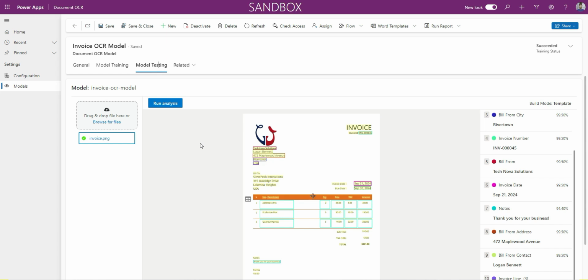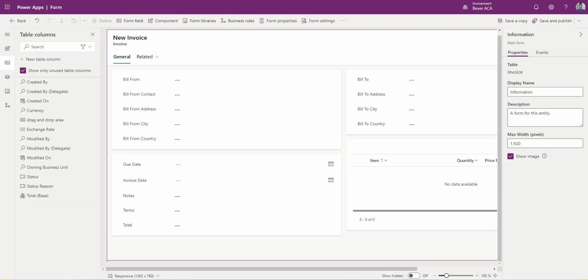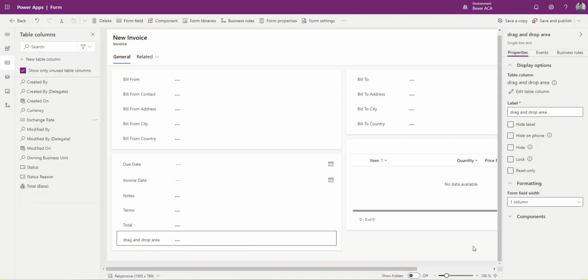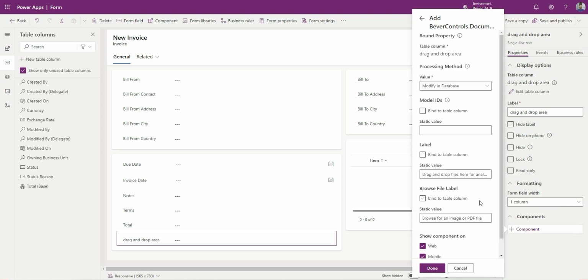Next, we need to add a drag and drop component to the model entity. To do this, open the entity form and add any text field. Change the component of that field to Document OCR.drag-and-drop-area. The control has the following settings.